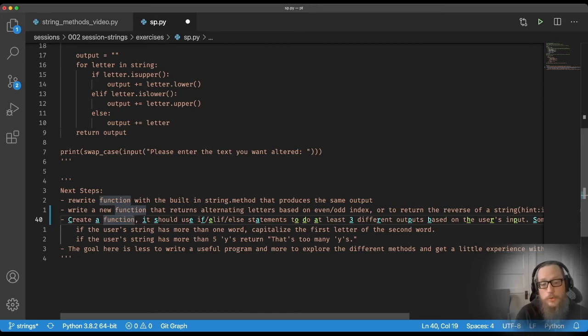So one option you could do is that if the user string has more than one word, capitalize the first letter of the second word. That's totally arbitrary, I just made it up, but you'll use an if statement to check how many words are in the string, and then depending on that, you'll use some other control flow to grab that second word and modify it. And again, I encourage you to look through the methods, because while you can do that using the upper method that we're already familiar with, there's another method that will satisfy this need.